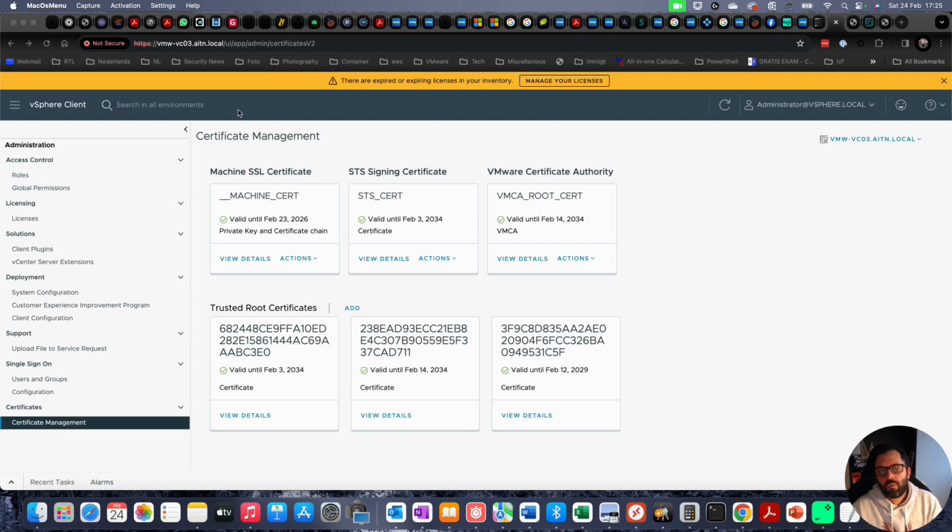So in this video, we will be replacing the SSL certificate of an ESXi host with a custom created SSL certificate from our PKI infrastructure.